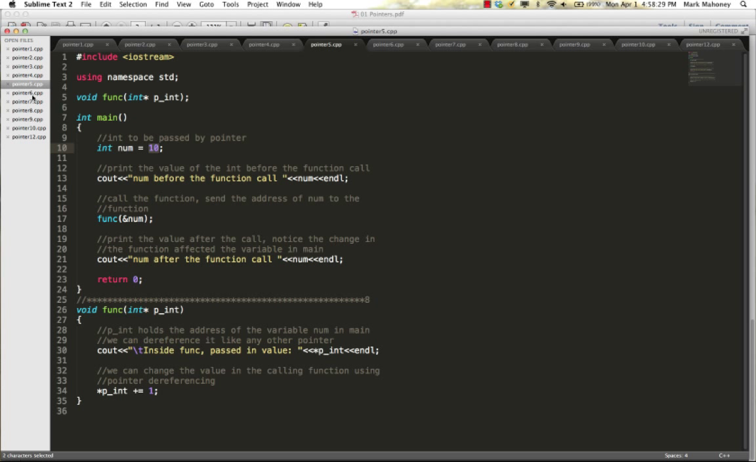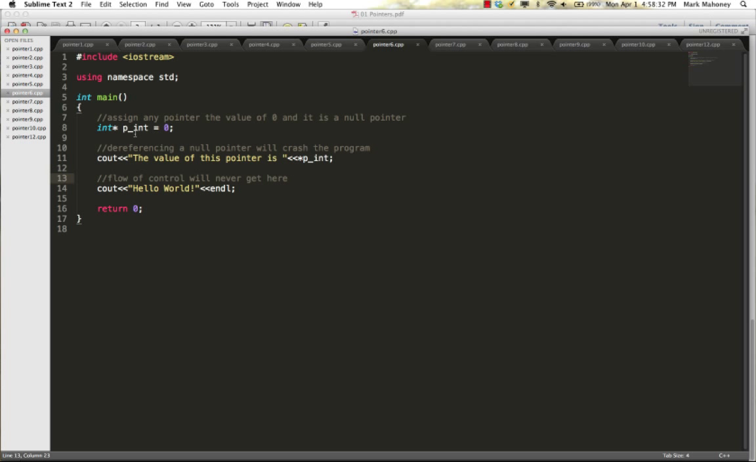So let's look at program 6 here. Here we have a null pointer. I declare an int pointer called pint and I set it equal to null or 0. And then here I try to dereference a null pointer. What's going to happen is your program will crash exactly here on line 11 every single time. So the cout on line 14, we will never see, no matter what, because whenever you dereference a null pointer, the program crashes.